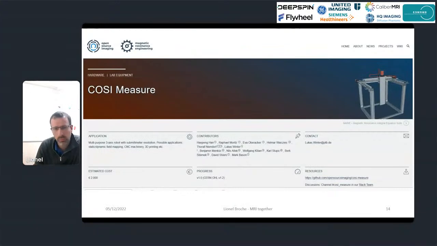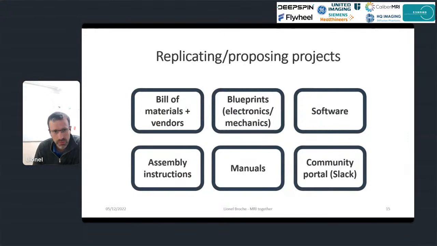So basically, to have an open source device, what you need is a bill of material, possibly with the vendors. That's the case for this cozy measurement system. So you actually know what kind of cost the device will have. You need the blueprints, of course, electronics and mechanics, software, some assembly instructions to help with making the device, the manuals to use it, and here you also have a community portal. So that's the basic minimum for a nice device. If you have less than that, you can always share, but it's good to have something which is as complete as possible. Guidelines are available from the OSHWA, Open Source Hardware Association, if you want to know how to do that nicely.